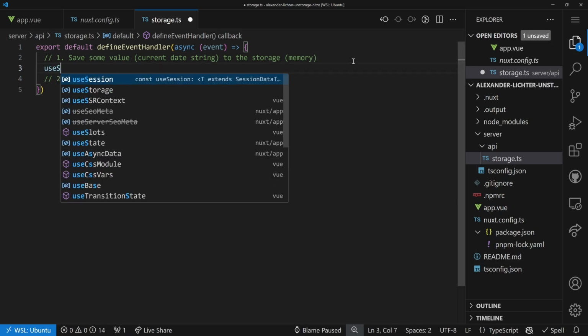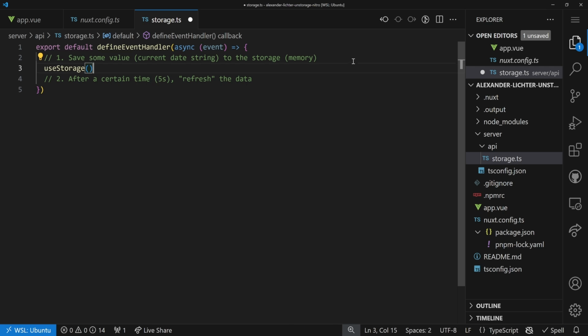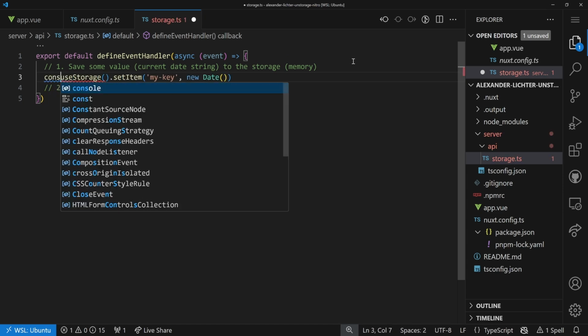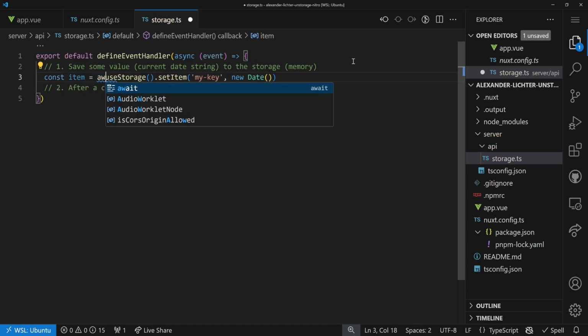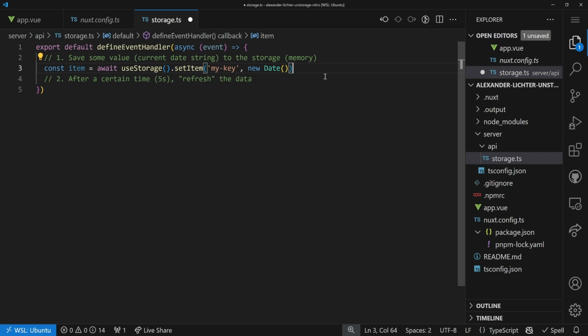Nitro provides the useStorage composable, which allows us to have access to any kind of storage that's available. Here we can use the storage and set an item to any key we want. Let's say my key here, and we set a value, let's say new Date. If we await this and say const item is this, then we actually store the item. But now it would be good to ask: what if there is already an item in there, so we don't override it all the time?